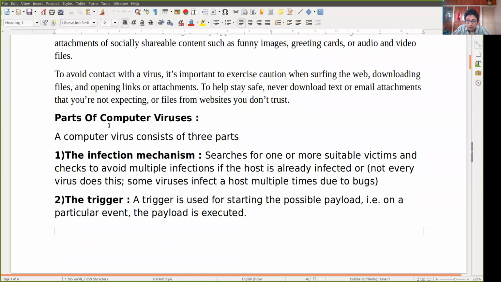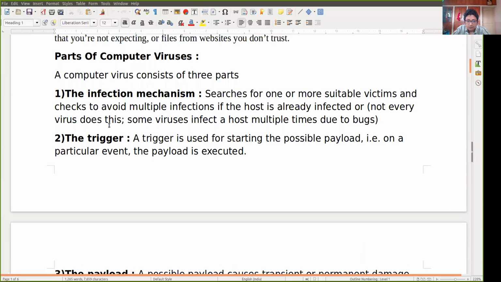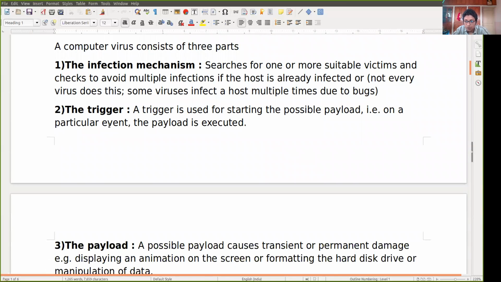Now, if you look at the different parts of computer viruses, basically there are three parts. One is known as the infection mechanism, the next is the trigger, and the third is the payload.